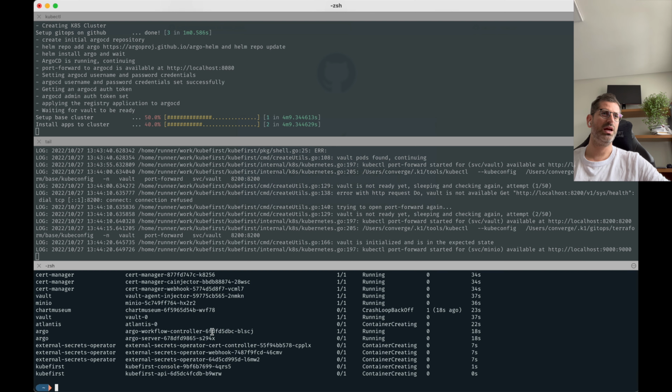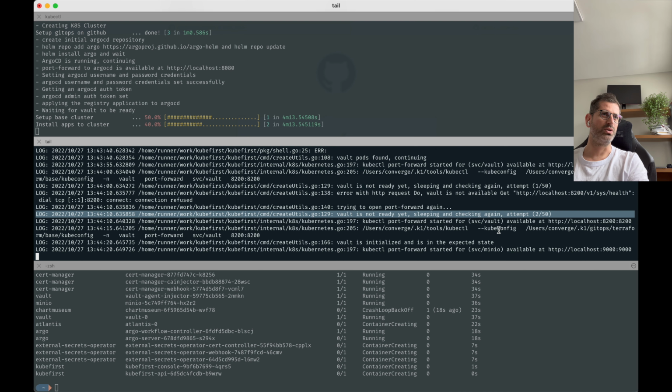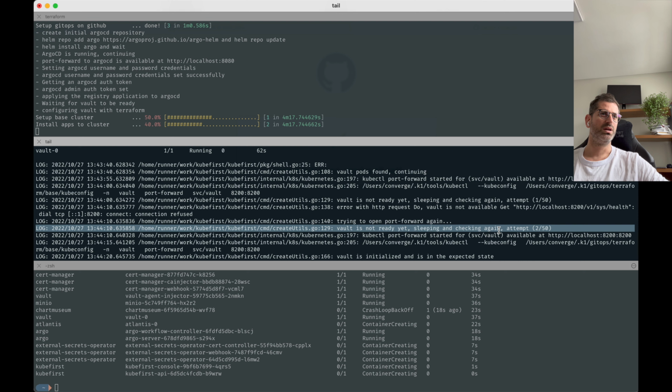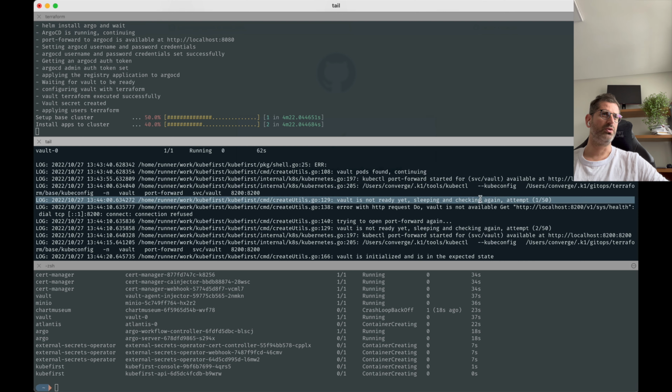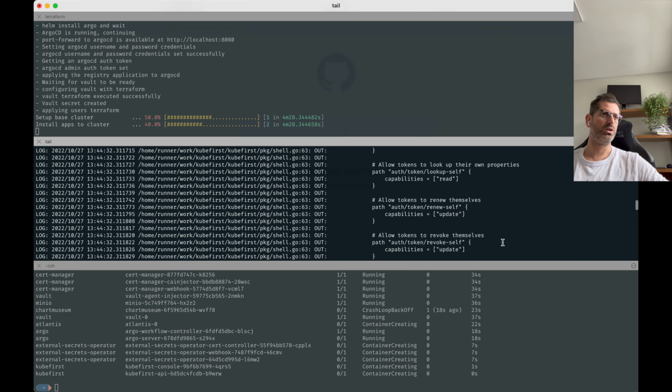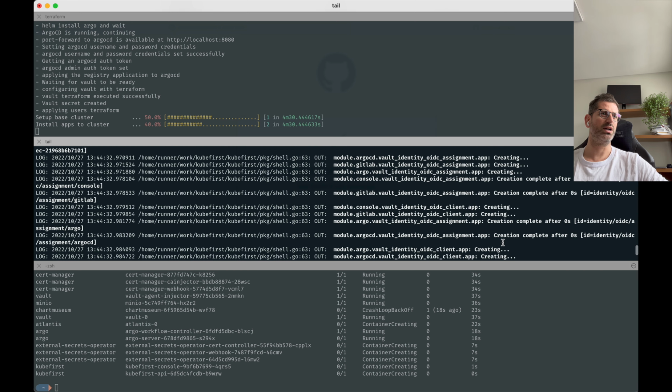And here we have an issue, sounds like Vault's not ready. Okay, not an issue anymore. We have this retry functionality, the fault tolerance, that we try once, and at the second attempt that was successful. Then we proceed with installation. These are Terraform being applied.